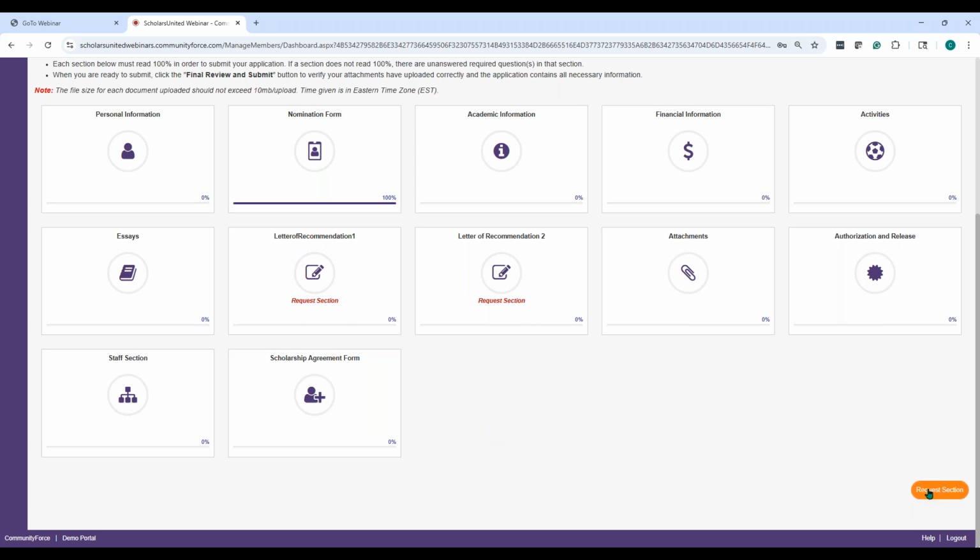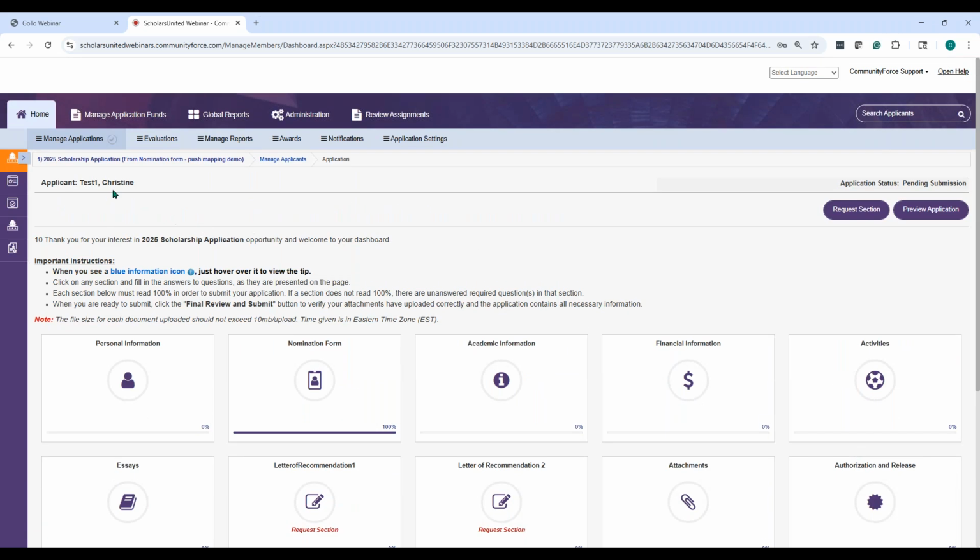So that's the nomination process and how that functions, and you can see how it pushed the data to that. So I'll go ahead and stop there. I apologize for going over time a little bit, but I did want to make sure that you saw it from both perspectives and saw how to set that up. I'll turn it over to you, Maureen, for any final questions.